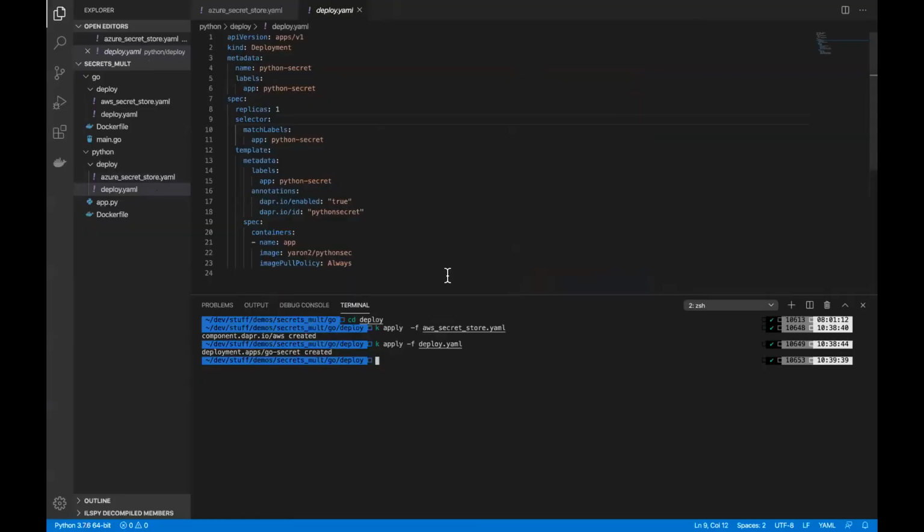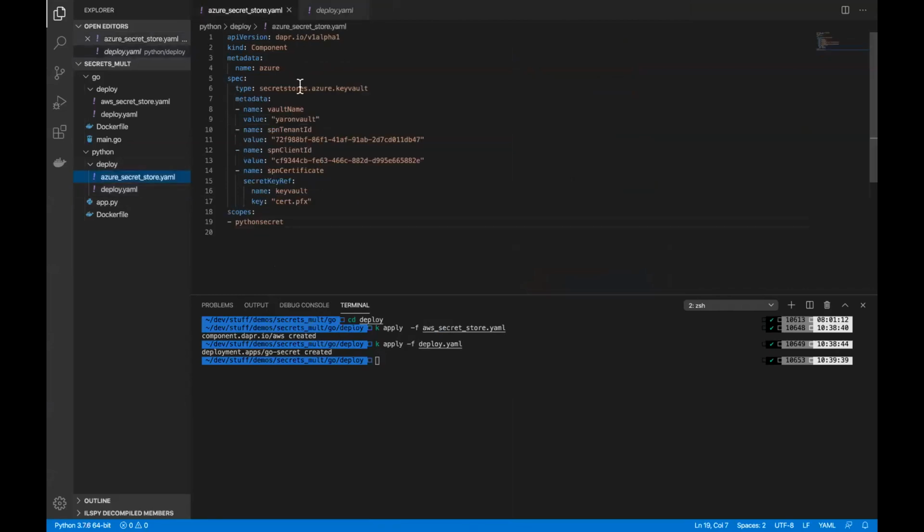And what we're going to do now is test the scoping mechanism that we saw. So I'm going to assume, let's say, the role of an attacker. And I'm going to port forward to my Python application, which is using this secret store. And I'm going to try to invoke the other secret store here. So yeah, let's do that.